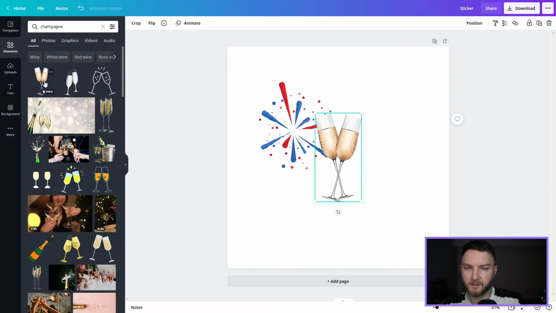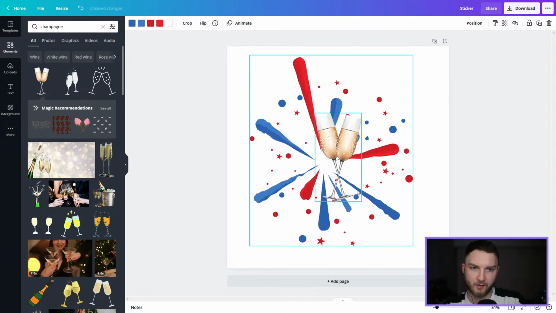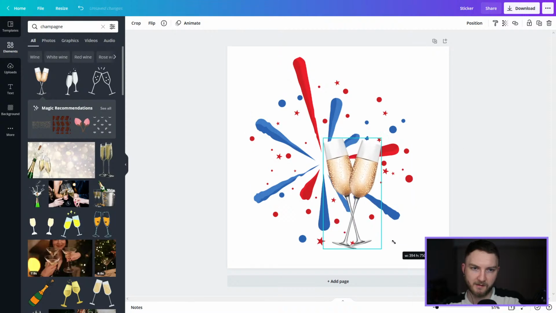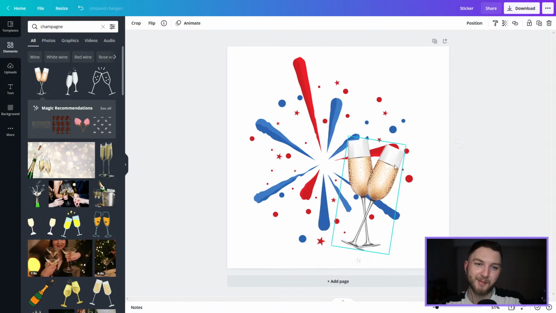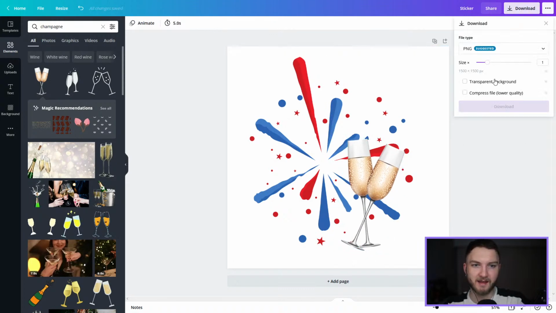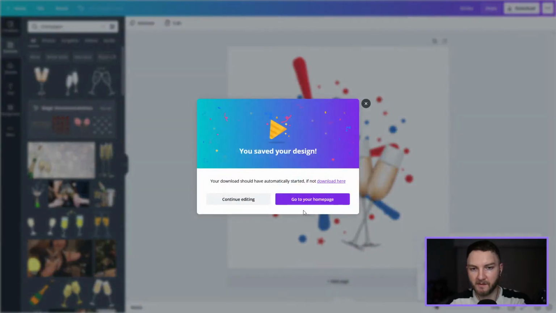So I could do something like this, and maybe I'll make this little firework design bigger. Obviously I'm just doing this really quick. It really doesn't look that great, but you guys kind of get the idea, and we could have that together. Same thing, transparent background, so on and so forth. So you guys kind of get the idea of how easy it is to make these stickers.